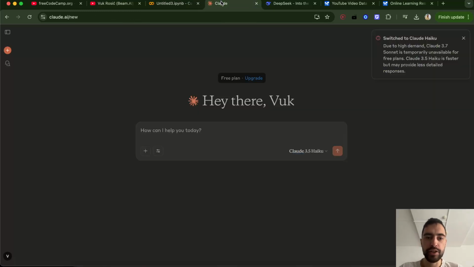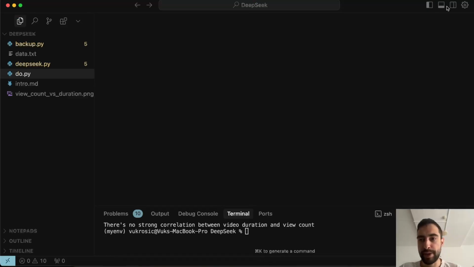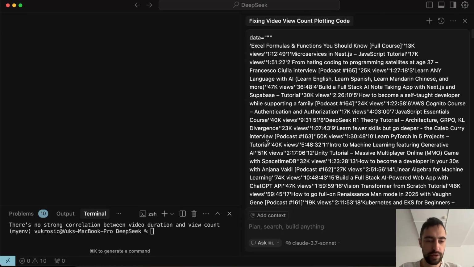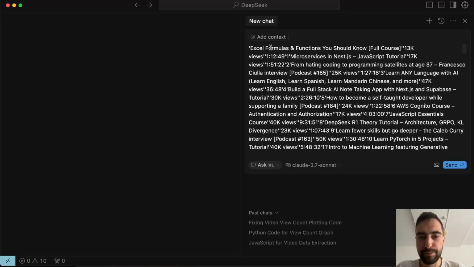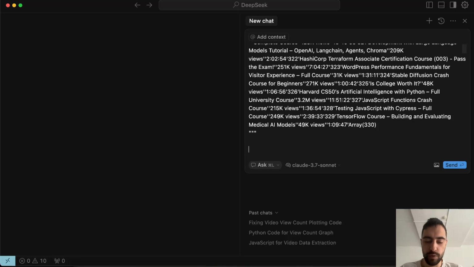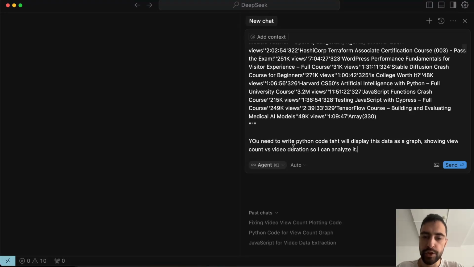You can either go to the free version of Claude 3.7, but sometimes it's not present if there is a server overload. So I'm going to go to my paid version, but you can just wait for the free version, or you can also try different AIs, but I think they don't work for me. Let me start a new chat and paste this data. And below, you need to write Python code that will display this data as a graph showing view count versus video duration so I can analyze it.